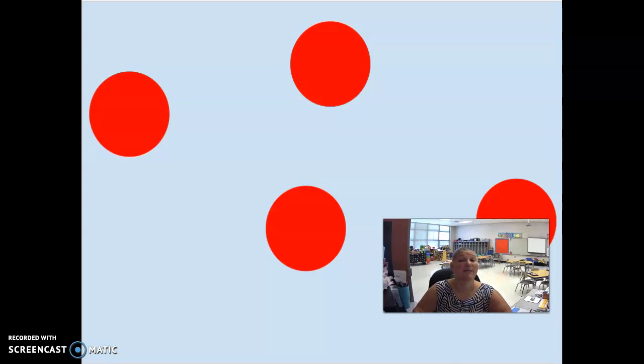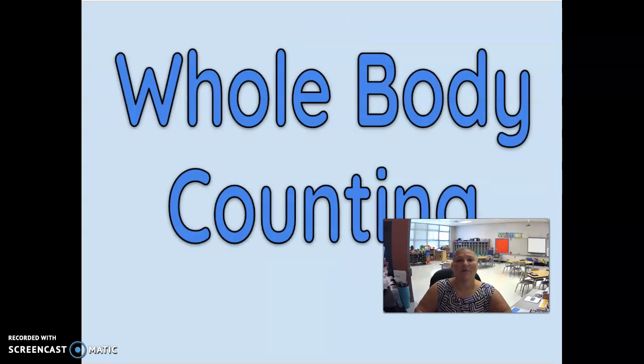All right, these dots I'm going to show you are going to be in a tens frame. So go ahead and tell me, how many dots do you see? Ready? How many dots did you see? Did you say 4? You did a great job.